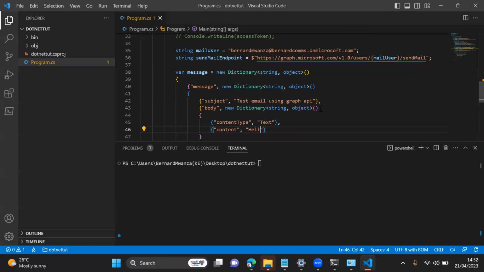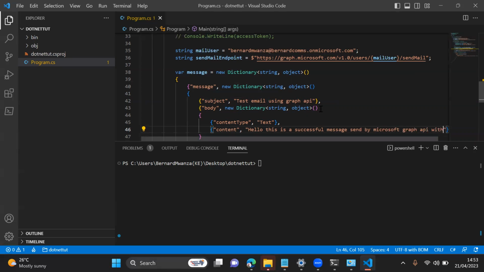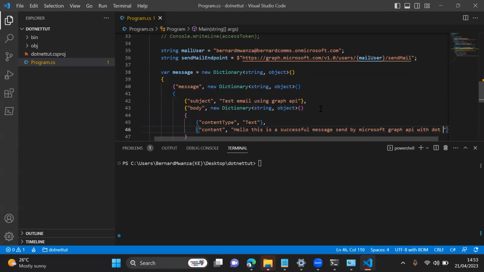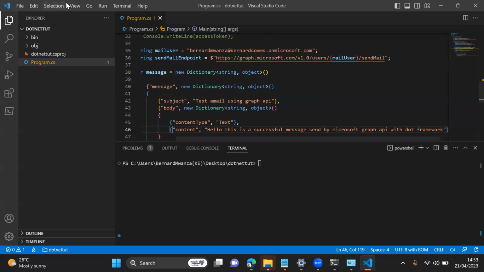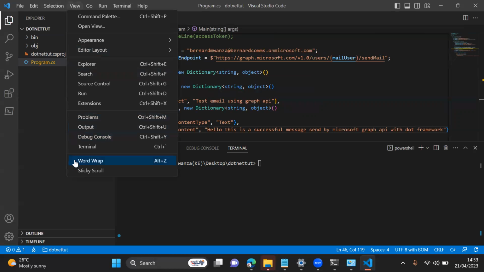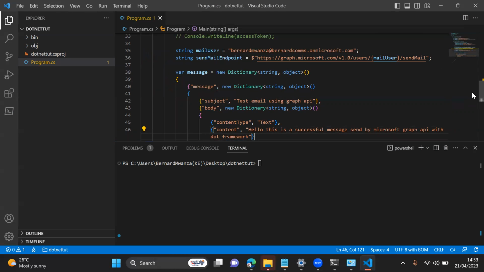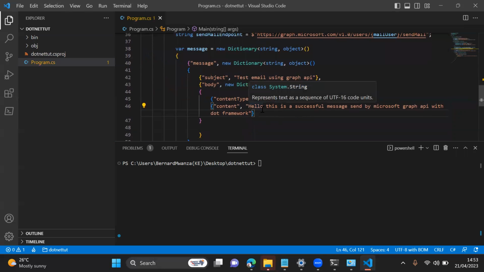So I'm going to type in something like, hello, this is a successful message sent by Microsoft Graph API with .NET framework. So let me just wrap this up so that doesn't go overboard, just like that. So that is going to be the body of our message or our email, just like that. Simple stuff.